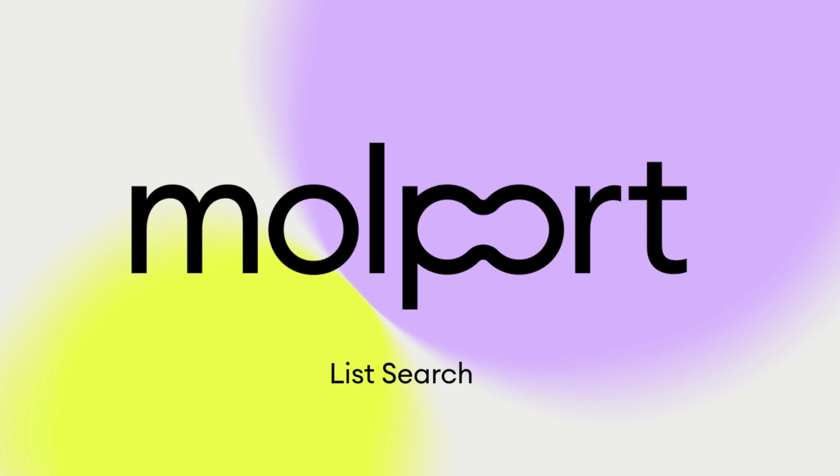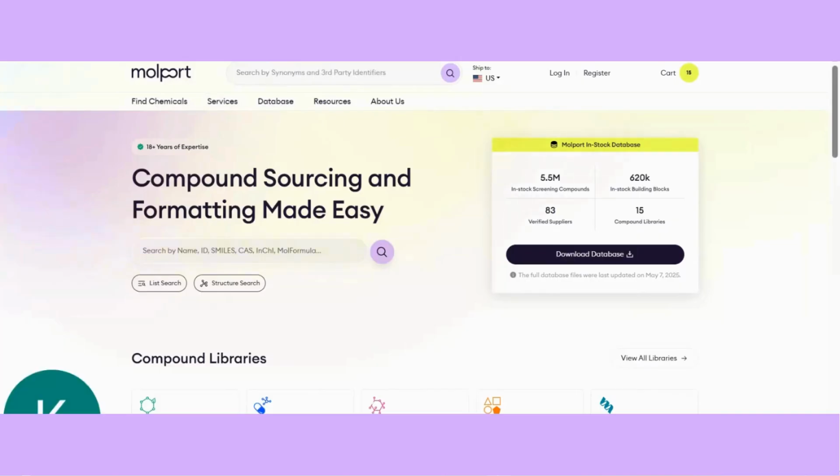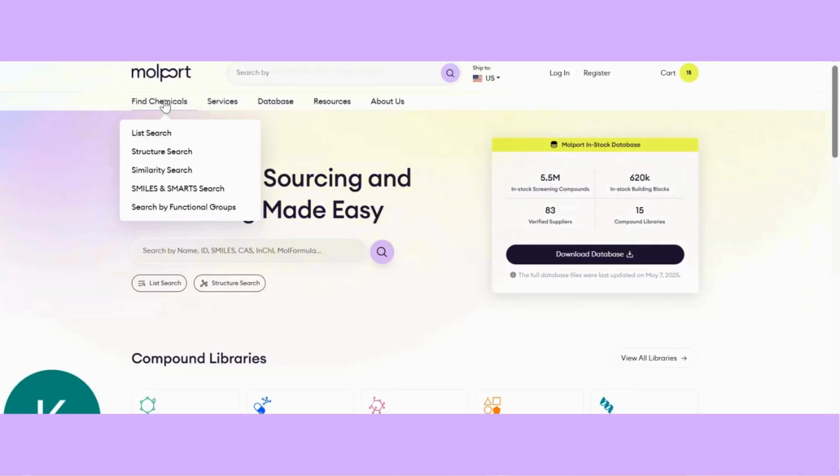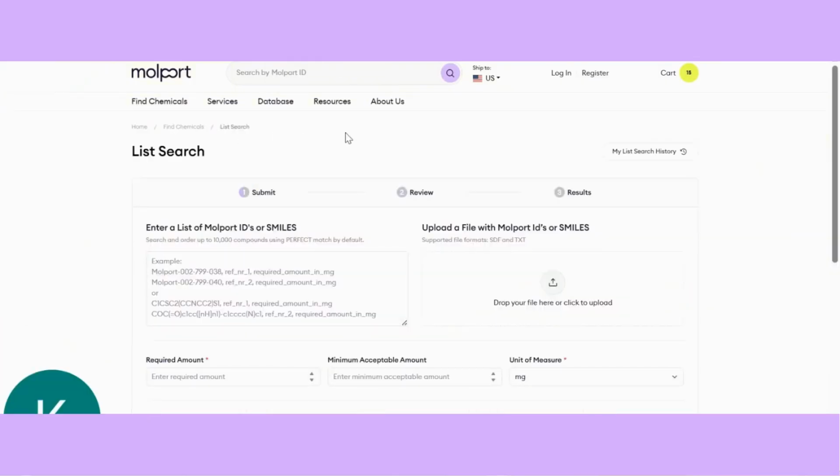We would like to introduce the Molport List Search tool, which allows you to search for up to 10,000 compounds simultaneously. You can obtain immediate information about compound availability, pricing, lead times, and supplier details.